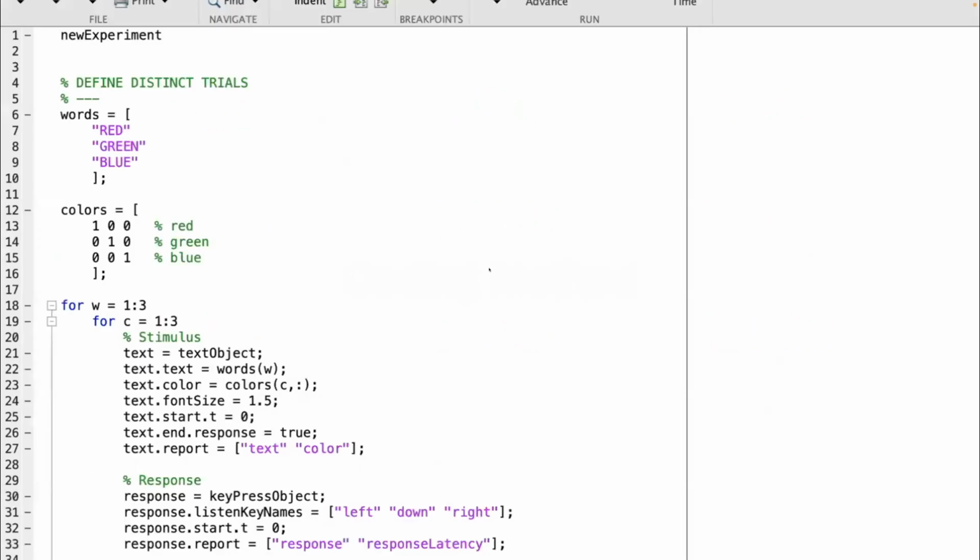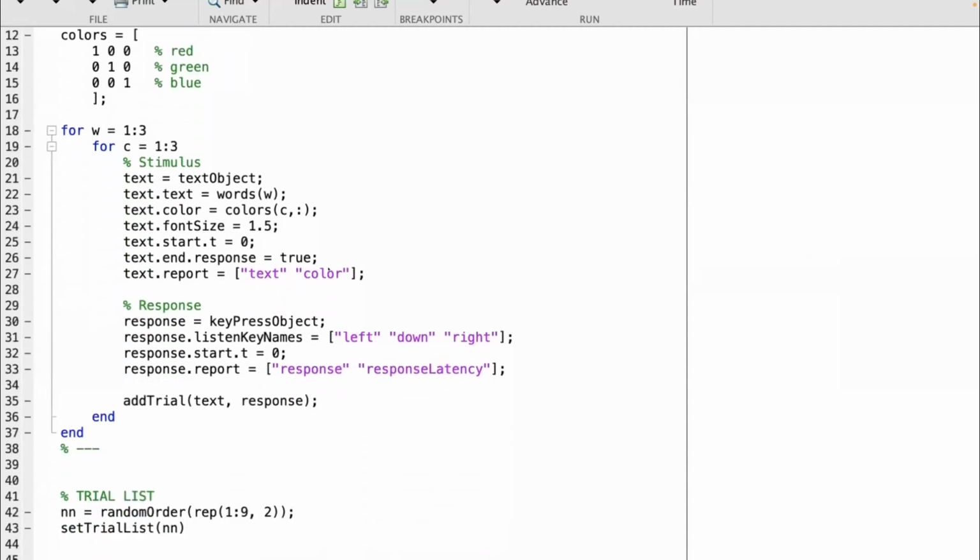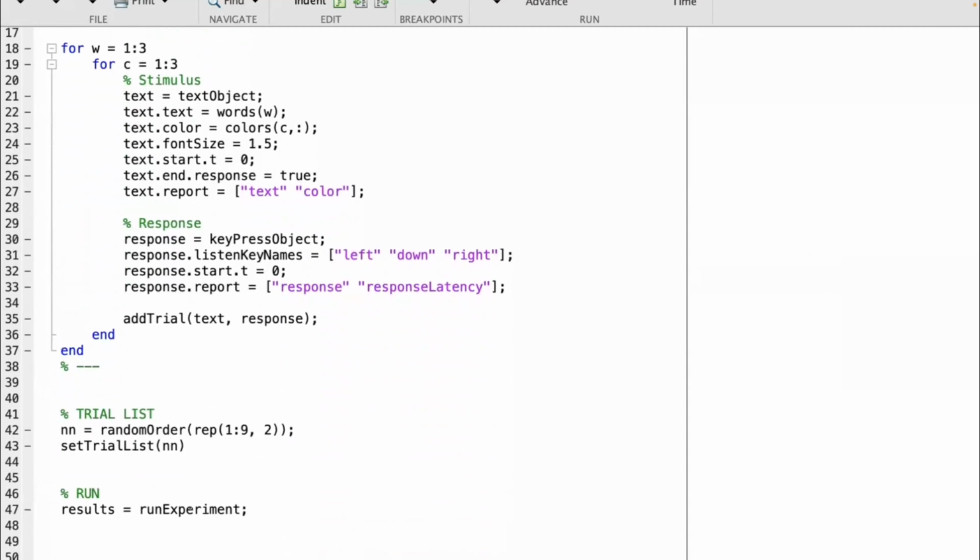The script method, just at a glance, this is what our Stroop example might look like with response by keyboard. So we define each trial by setting its objects, in this case, a text object and a key press. And we can use for loops to automate defining our 9 distinct trials, one for each combination of word and color. And then at the bottom, the trial list to run through, and then just the command run experiment to run it. So this is a super basic example, but hopefully it's enough to show the general idea.